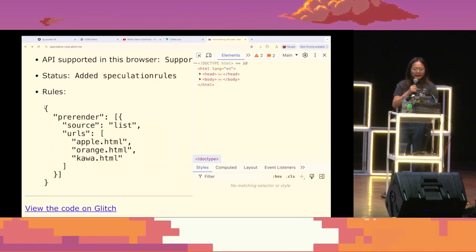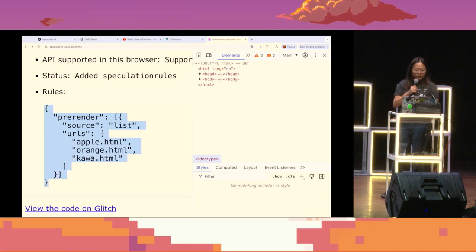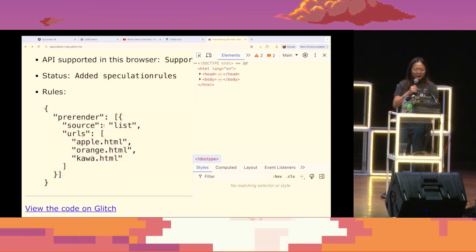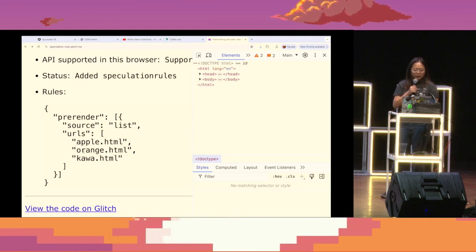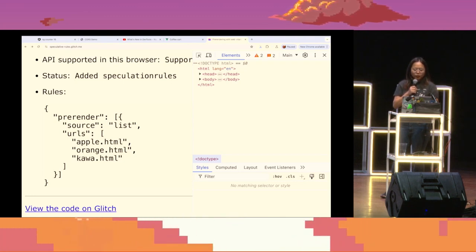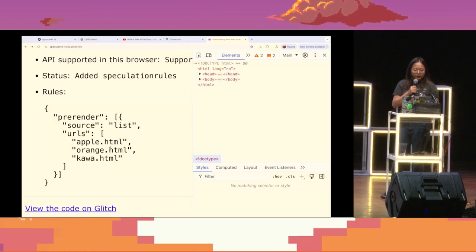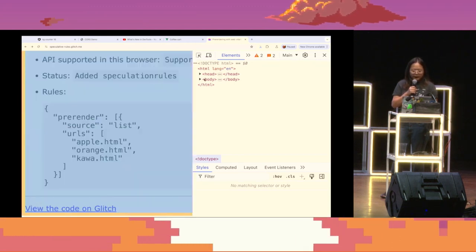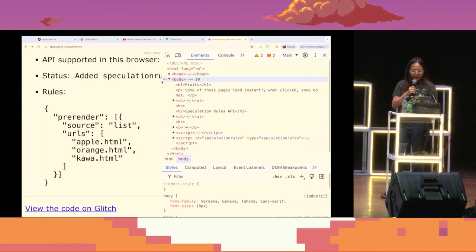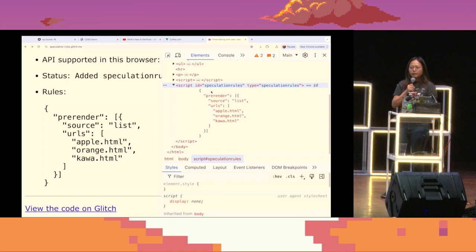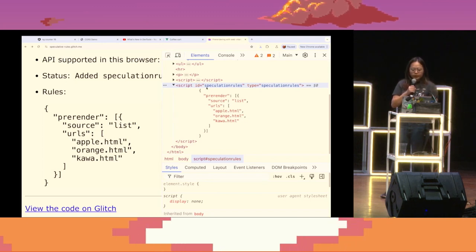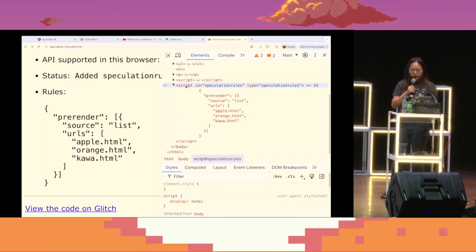From here you can set a setting called prerender, and you pass in a list. The source is a list. You pass in apple, orange, and kawa. This is a typo, it should be kiwi. This is how you set it. This is a new API on the web that you can use. It's called speculation rules. You put in a script of type speculation rules, and you put in this thing.